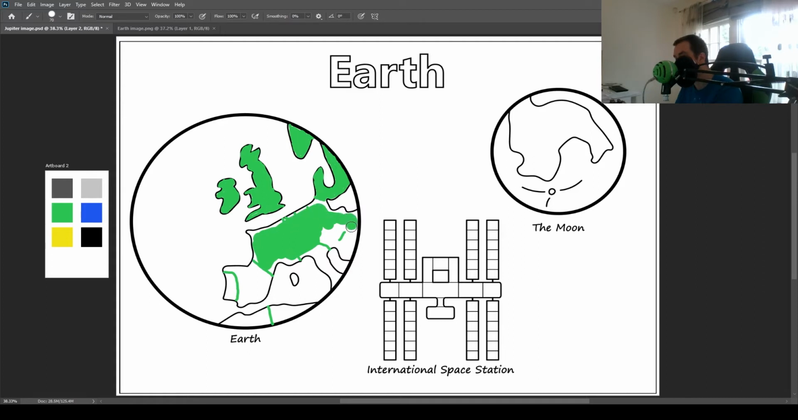Once we've finished this, we've got the oceans to do, and then we do the International Space Station and the moon, and I'll talk about those in more detail when we get to them. One thing I did want to mention is, you may or may not have known, but this year Earth actually had 2 moons. It doesn't happen very often, but sometimes it does.